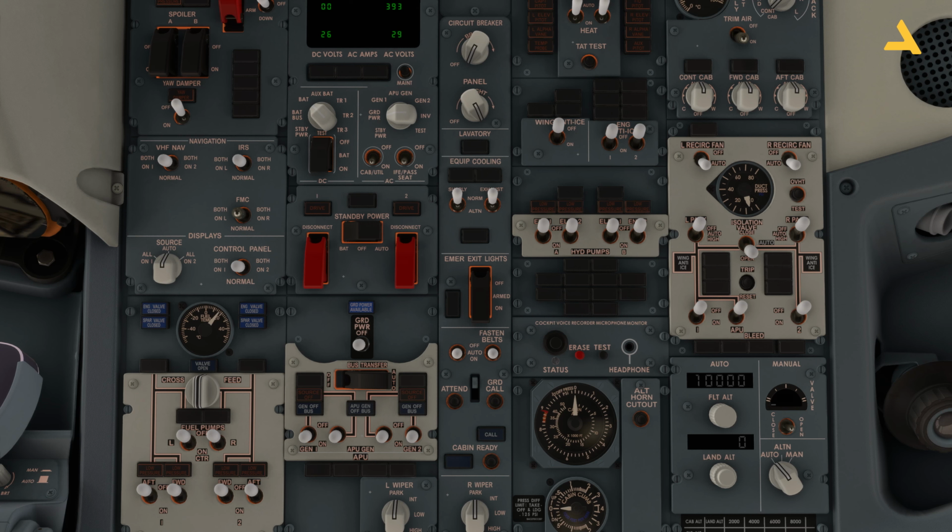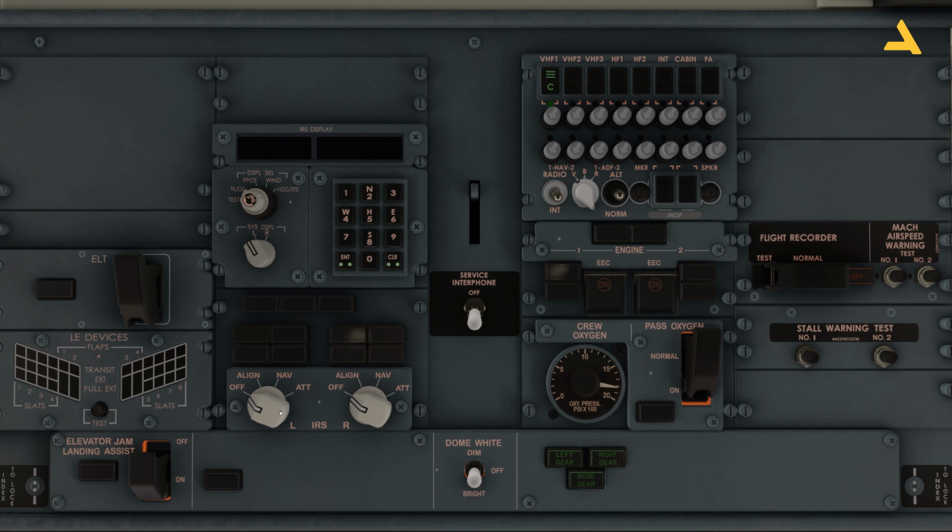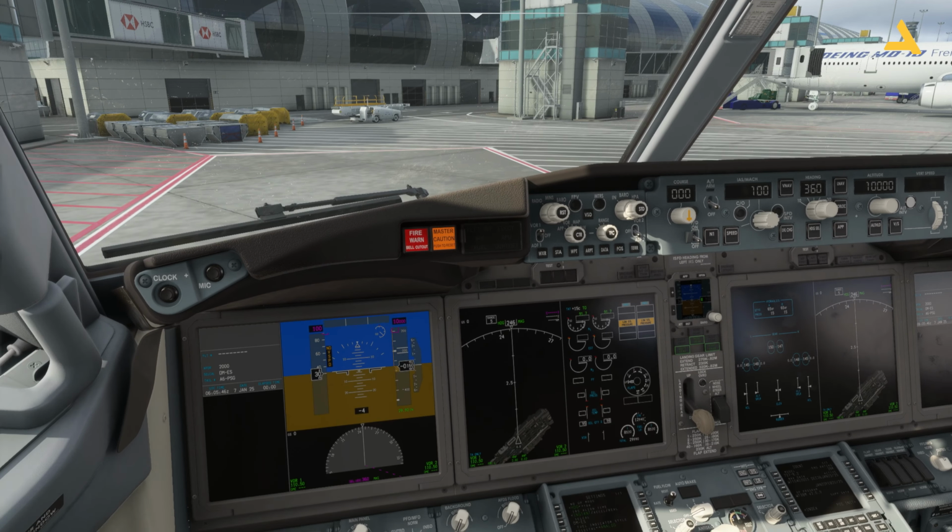What else? Then just make sure that the recirculation fans, left and right, are set to auto. And just turn on the packs. This is the air conditioning. Make sure that the isolation valve is open. And press Shift 8. Go to this part of the overhead panel and set the IRS to nav, because you want to get the GPS coordinates in order to configure the FMS. So press Shift 8 once again, and you're back.